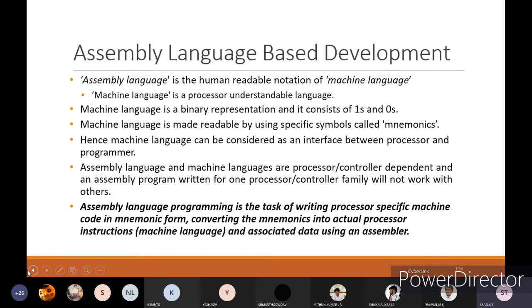Assembly language based development. Assembly language is a human readable notation of machine language. Machine language is a processor understandable language. As we already discussed, machine language will be in the form of zeros and ones. Assembly language is in the form of alphabetical order. Humans can read those types of languages. That is assembly level language. Machine language is what the chips can read.